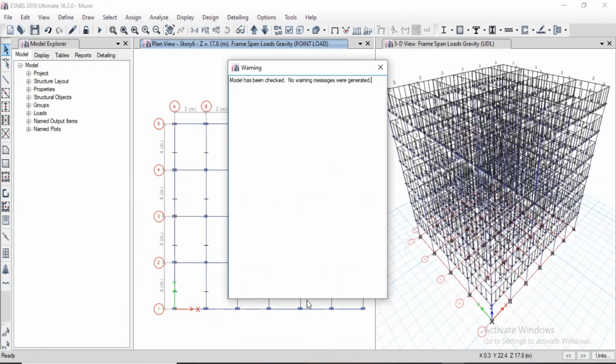What is the message it has given? There are no warning messages. It means there are no errors in the model. In STAAD, it specifies the errors. But the benefit in ETABS is that here it does not show any error. It only shows the warning message if you have a mistake. But you can check your output file. Instead, if an error is specified in your project, it means you can't open your output file.